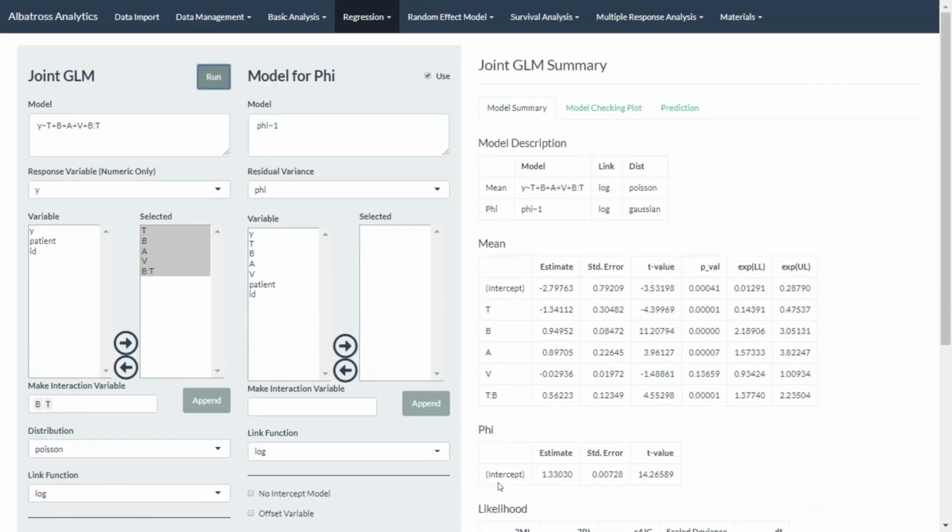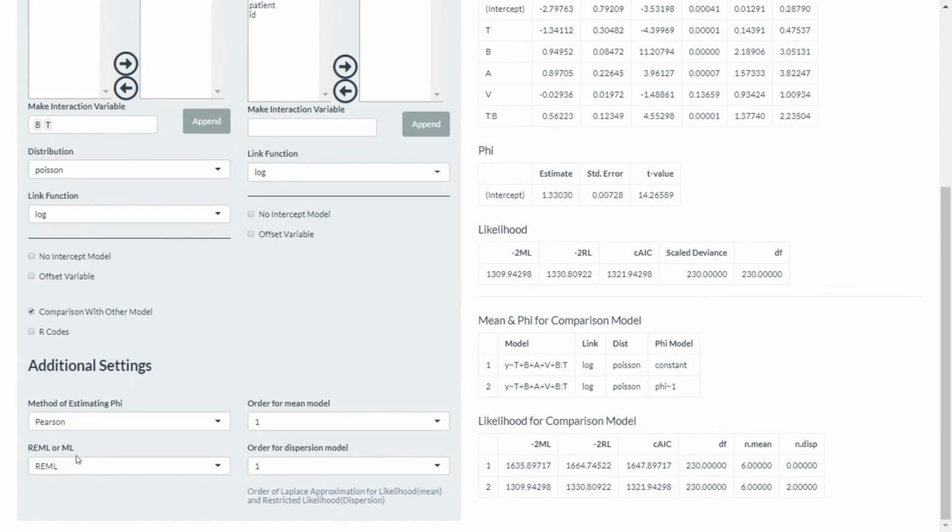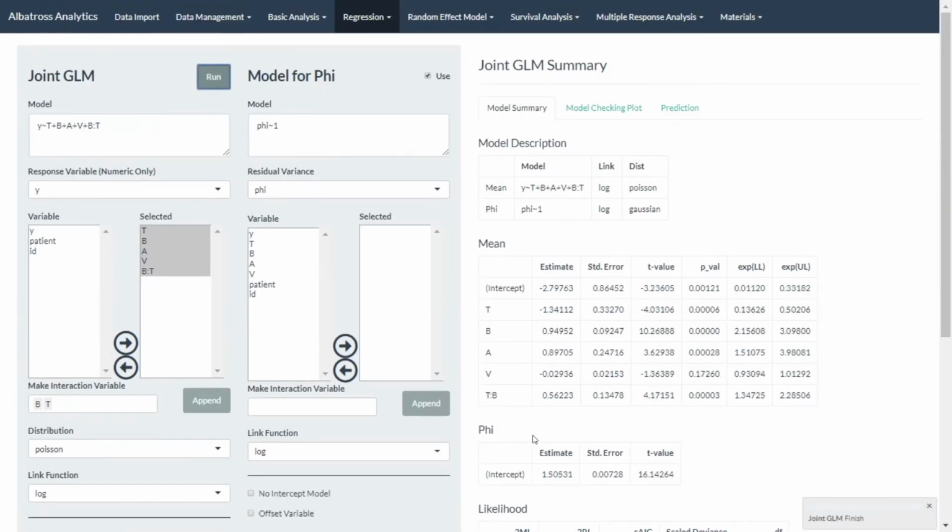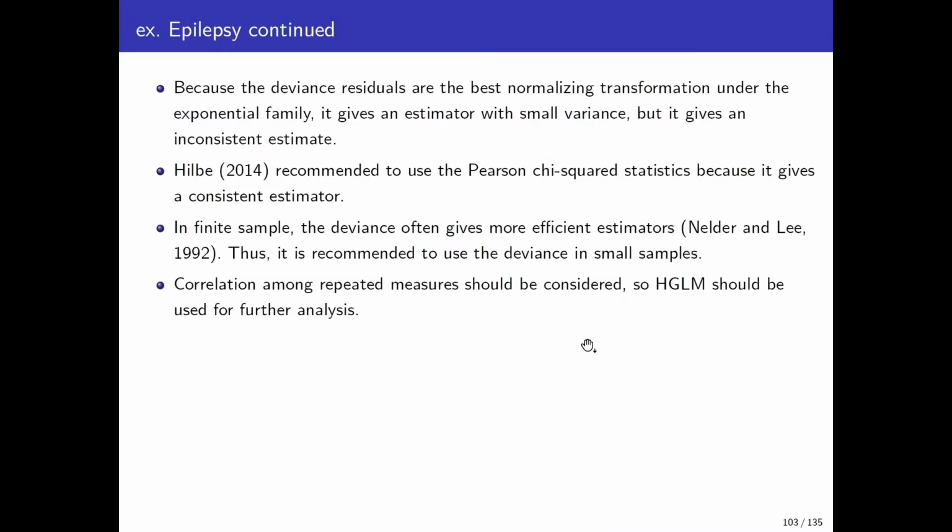And we can get our phi. 1.50531 is our estimated intercept. This is the result. Because the deviance residuals are the best normalizing transformation under the exponential family, it gives estimators with small variance, but it gives us inconsistent estimates.